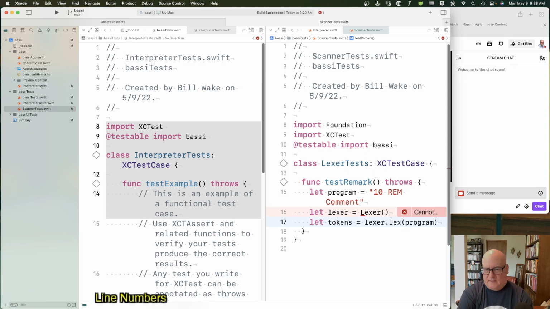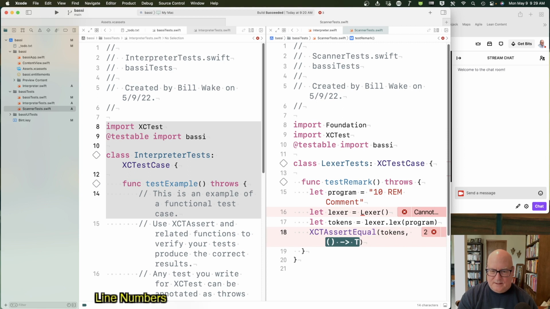Well, again, I'm making decisions. Normally, do I really want the whole stream of tokens produced at this point? I don't know. Let's start there, I guess. Okay. So somehow I want to assert that tokens is an array, and I'm going to say token.line 10 and token.remark.